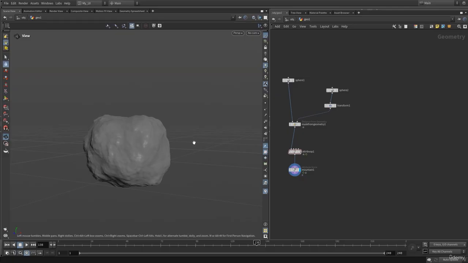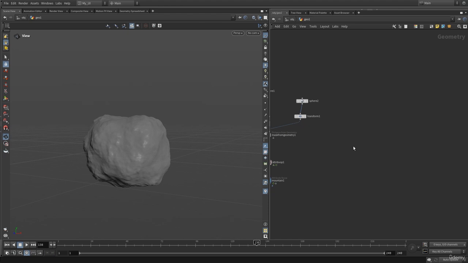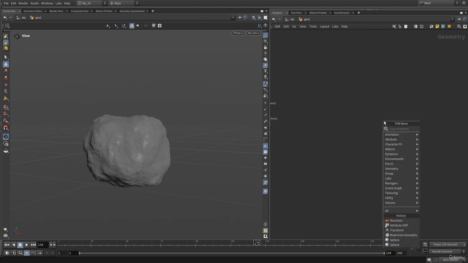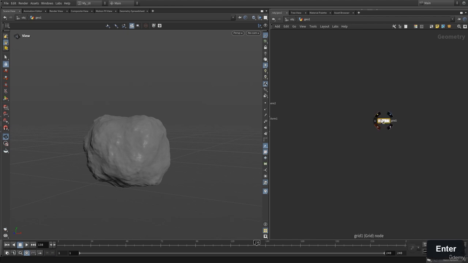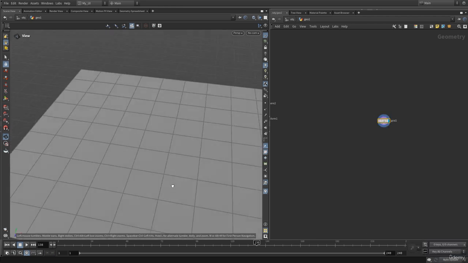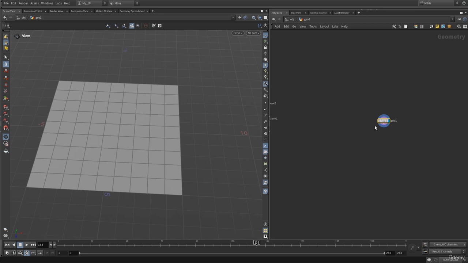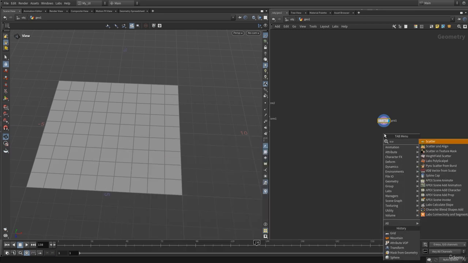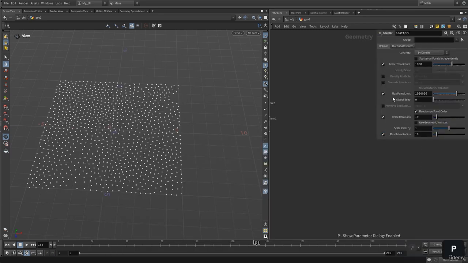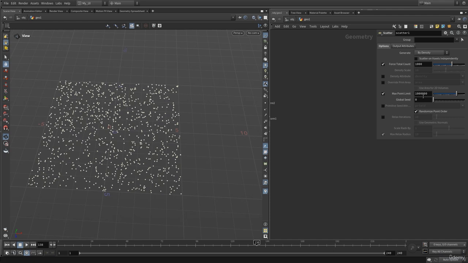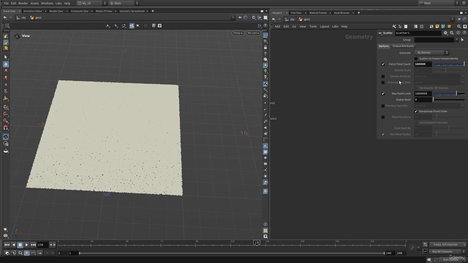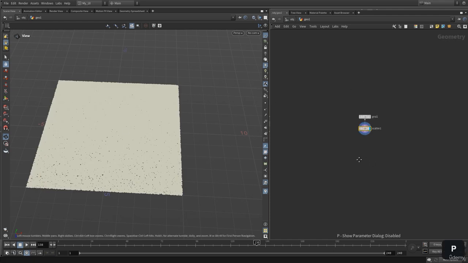Now let's use the solver node to dynamically propagate our growth. So let's see how we can do that. First, let me create a grid node here and view the result. Here I have a grid, and onto the grid let's scatter some points. On the scatter, let's uncheck the relax iteration, and let's add a lot more points onto our grid.